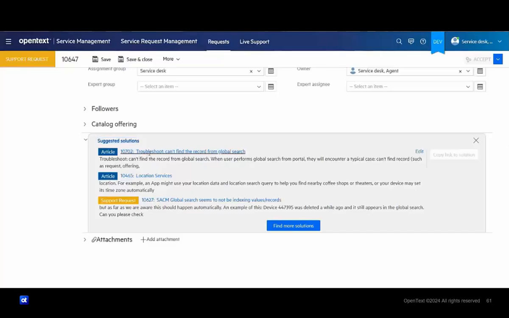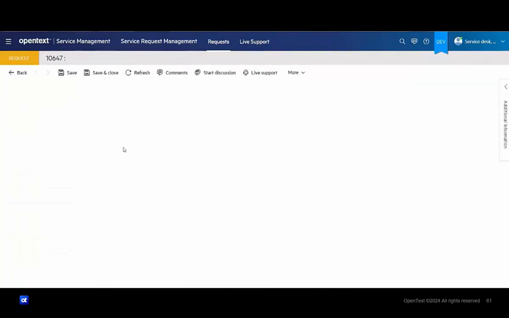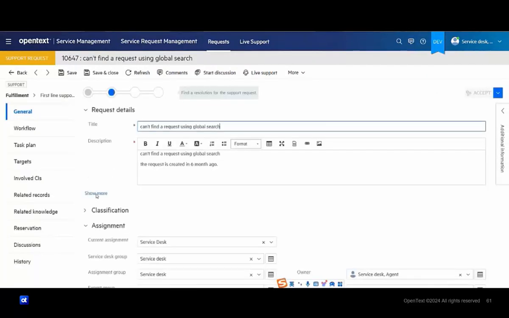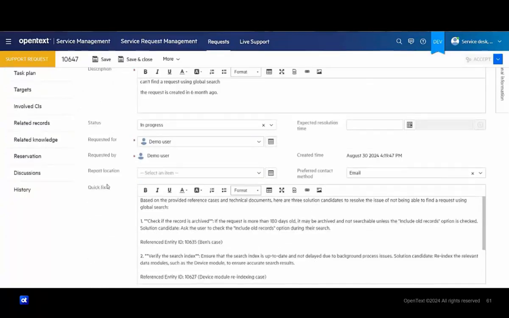So if we just scroll back up, we can see we've got things like the knowledge articles there, but maybe they weren't suitable. So let me just refresh the screen. And I want to show more. There we go. Okay, so we called it quick fix just as an example.